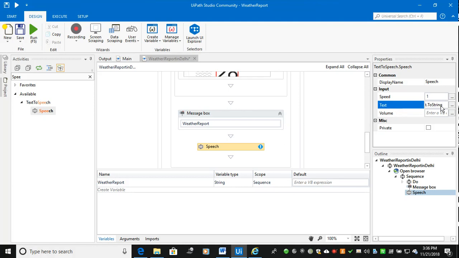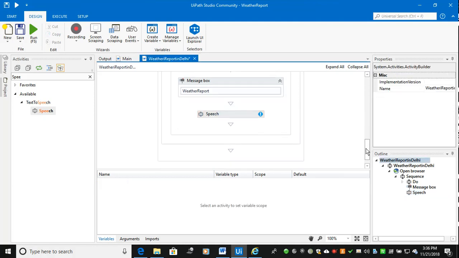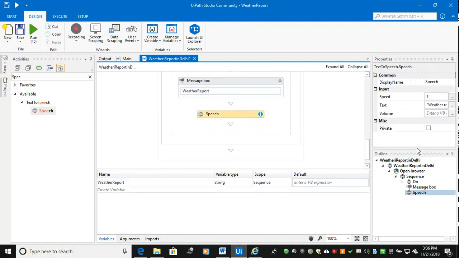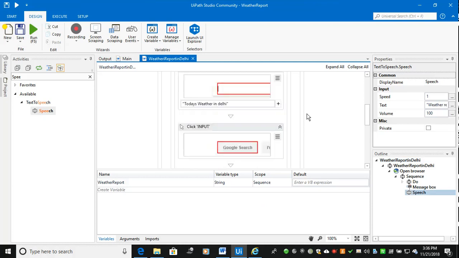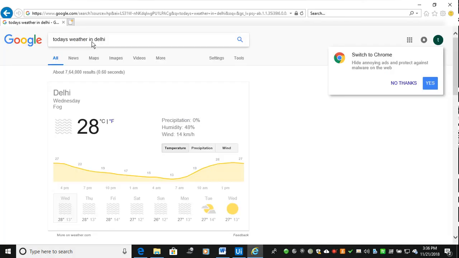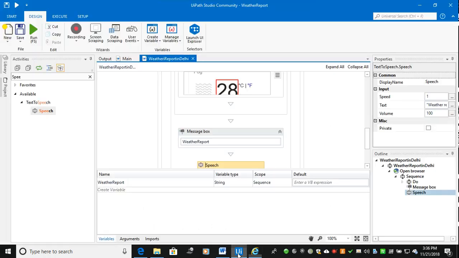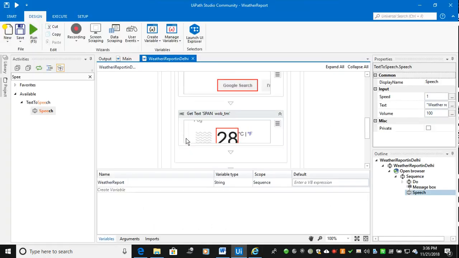Usually this is the best practice, whatever the variable it is. If you do it with the ToString method, then an unhandled exception will not occur. The volume is 100, this is the maximum. So what I will do is I will run it here.